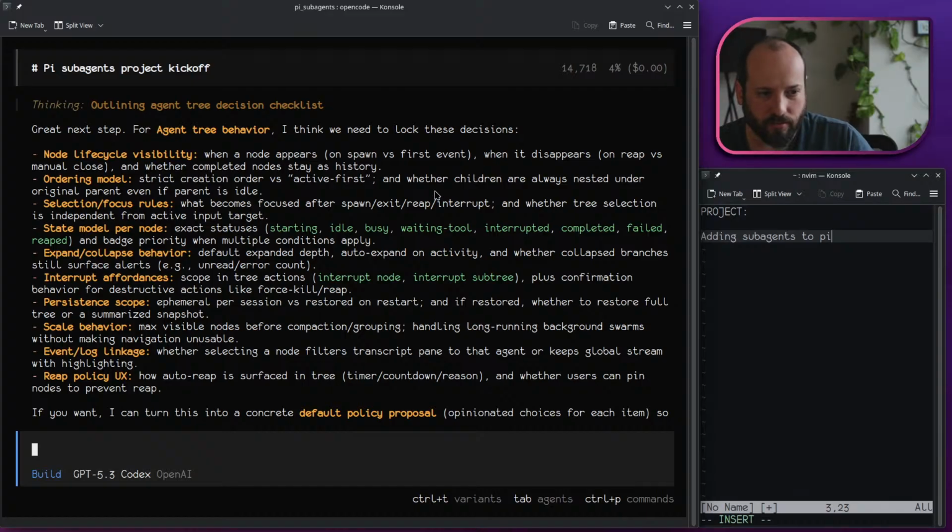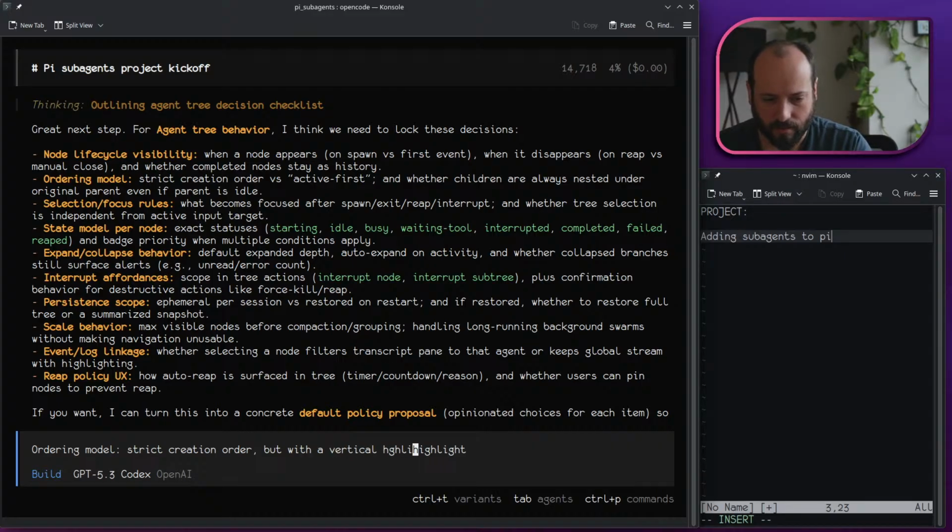Oh, and whether children are always nested under original, even if a parent is idle. Yes, they are. Strict creation order, but with a highlight. I'm going to say a vertical highlight. Oh, I already said highlight.